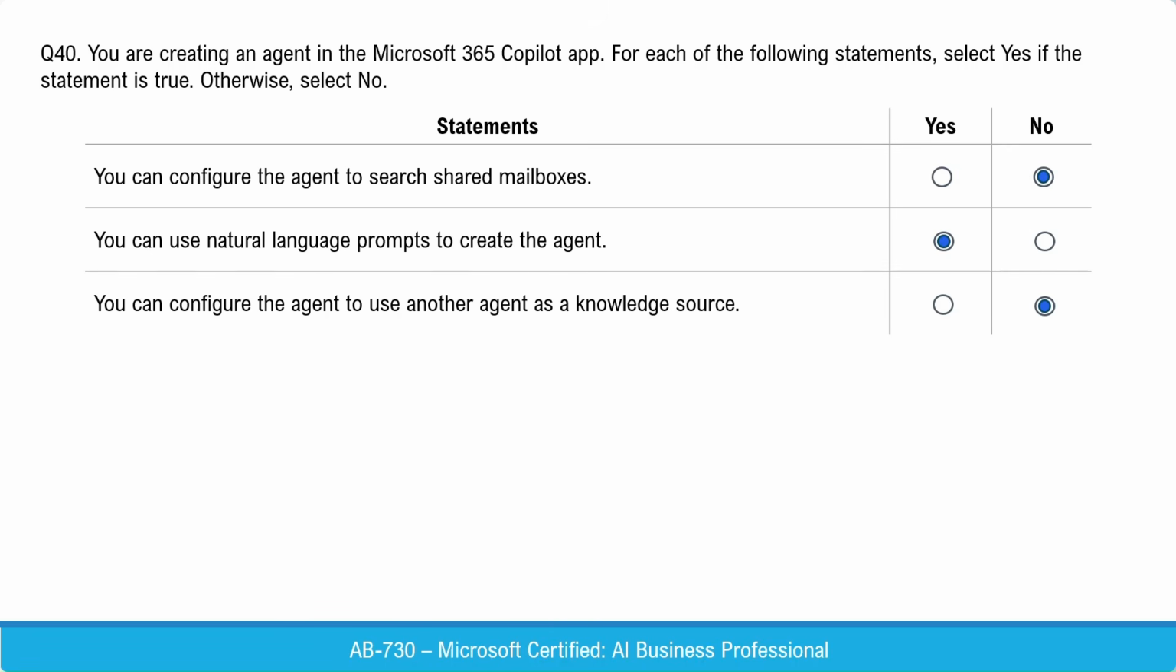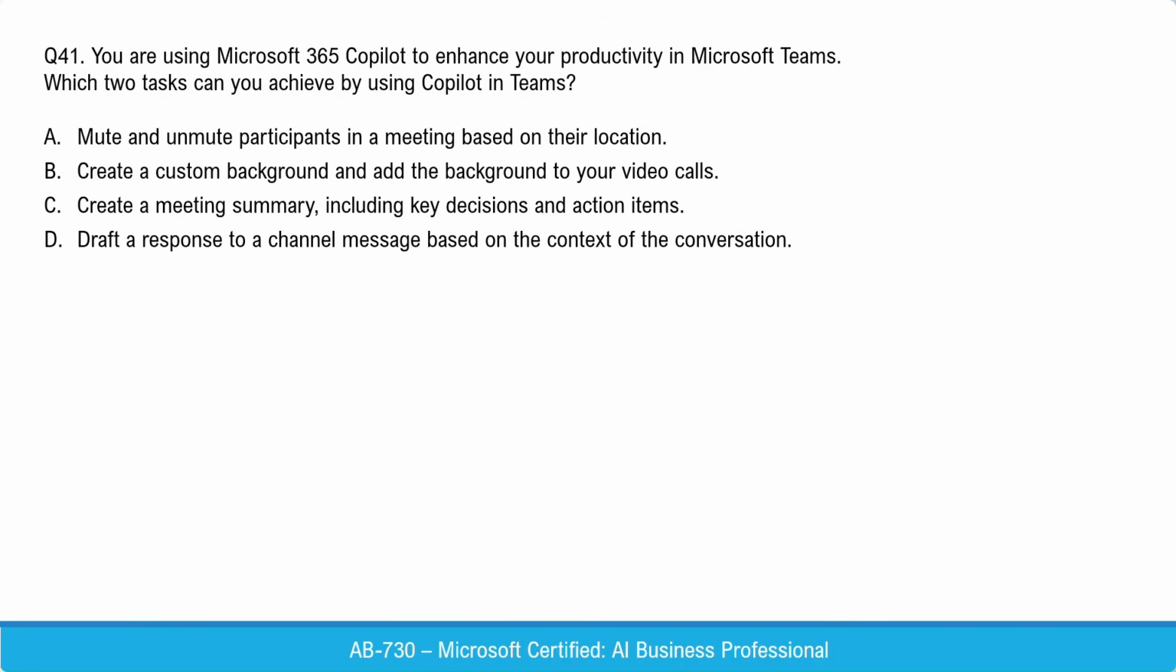Statement 3 says you can configure the agent to use another agent as a knowledge source. Well, this is incorrect. Agents work independently and rely on defined data sources like files or connectors, not other agents. So the correct answers are no, yes, and no.